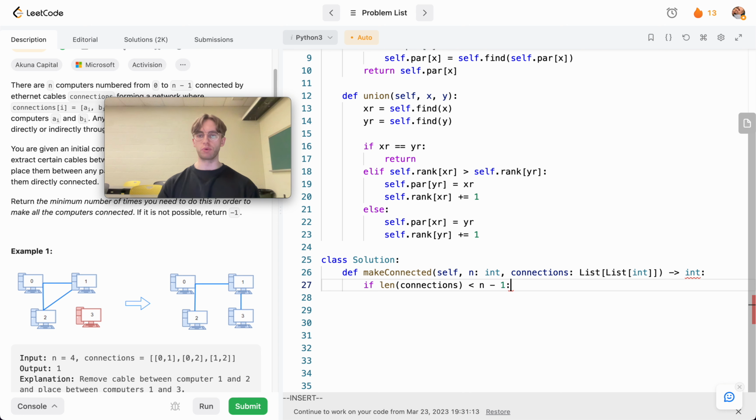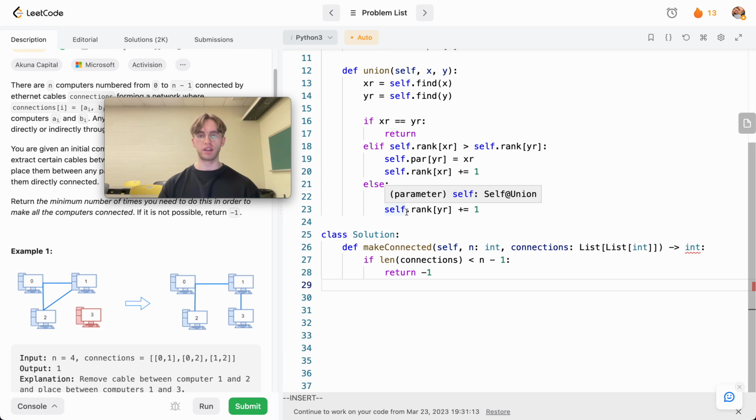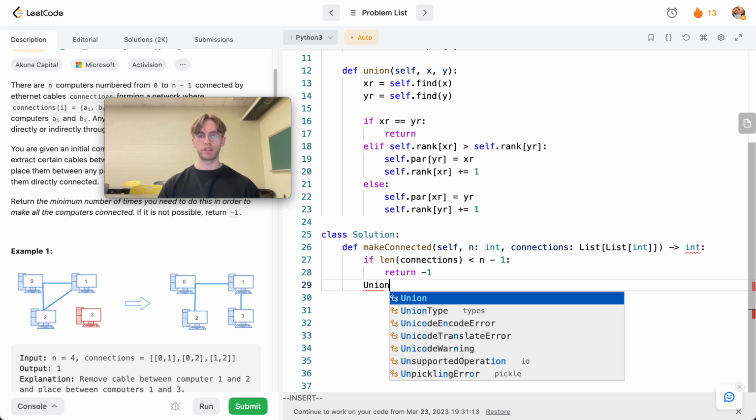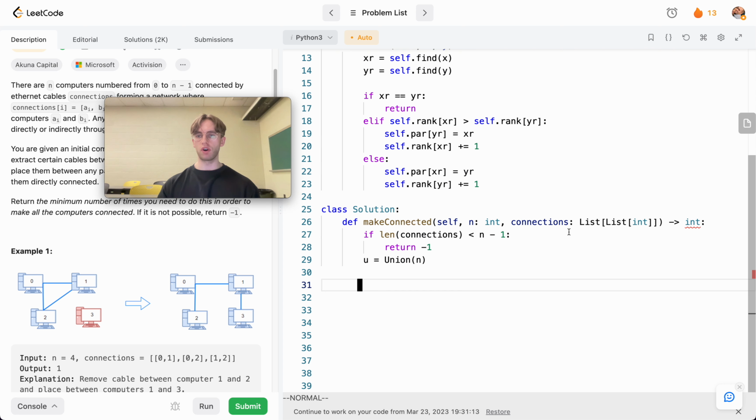And so we know we would want to return -1 in that case. Otherwise, we'll instantiate our union class, and we pass in n, which will represent the number of nodes that we're dealing with, and we'll set that equal to u. And so next we want to iterate through all of our edges in our connections and union them together. Okay, and so let's do that.